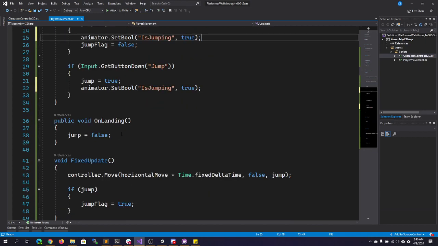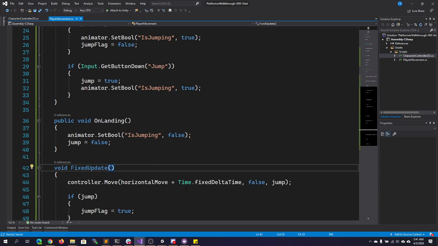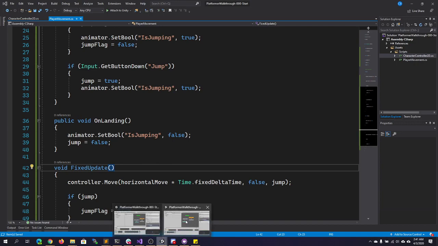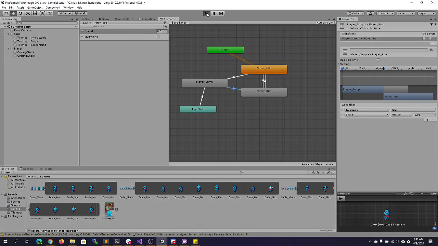On landing, when we land, we're no longer jumping. That means we want to set animator.SetBool isJumping to false. And that should take care of what we need for jumping. Now let's run the game.